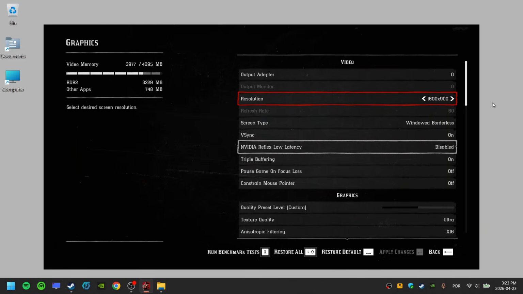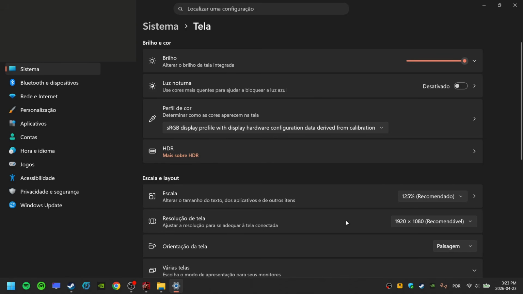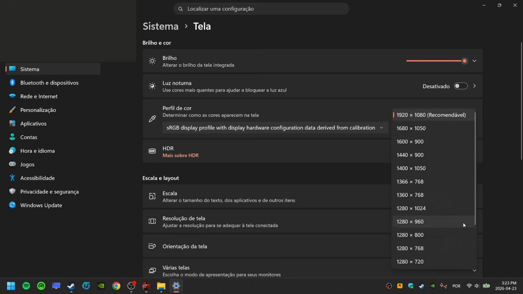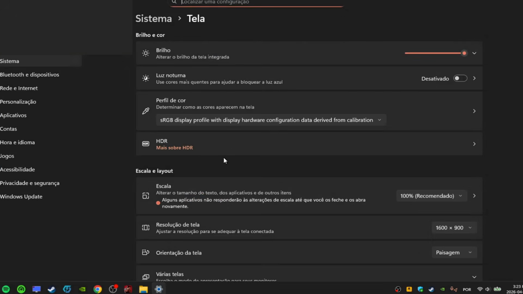Click anywhere in your desktop and click on Display Settings. In Screen Resolution, click to show the options and choose the same resolution that is selected in the game and click on Keep Changes. Now go back to the game.